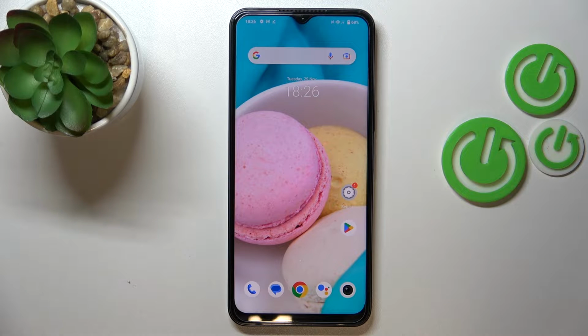Hi everyone, in front of me I've got VIVO Y35 and let me share with you how to reset app preferences on this device.